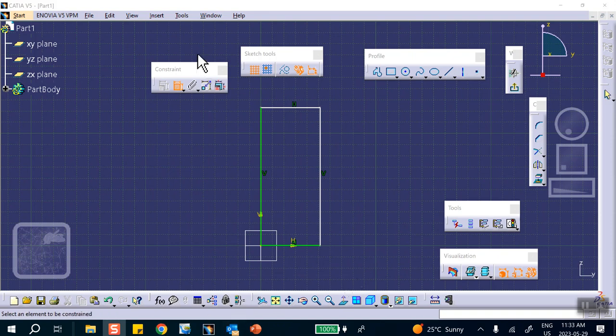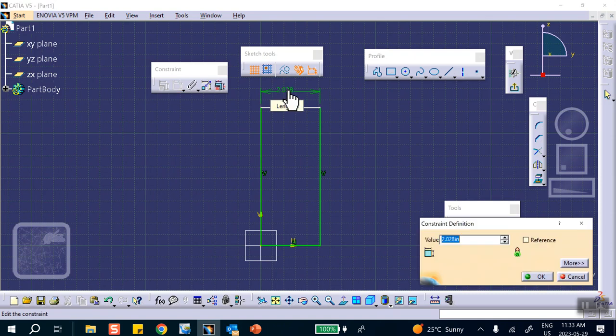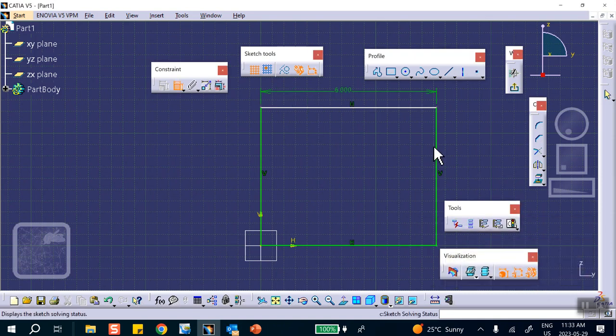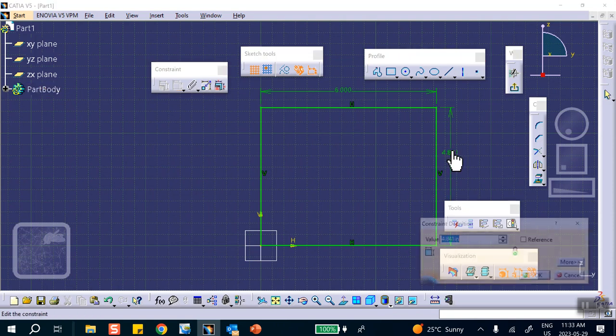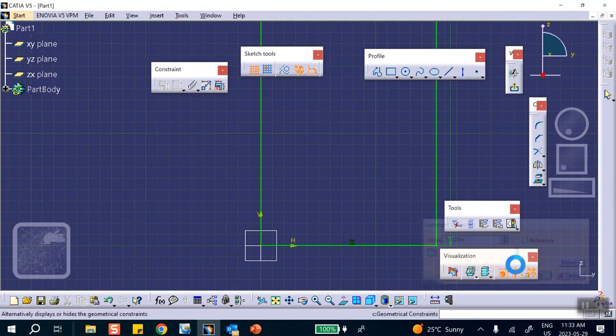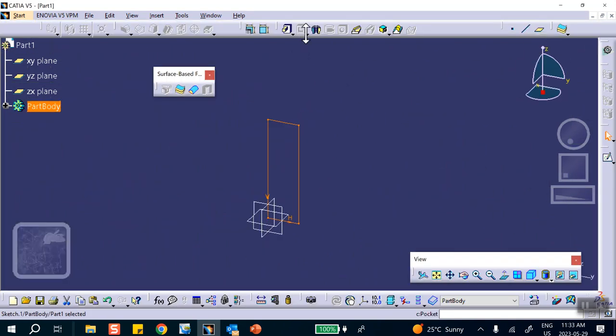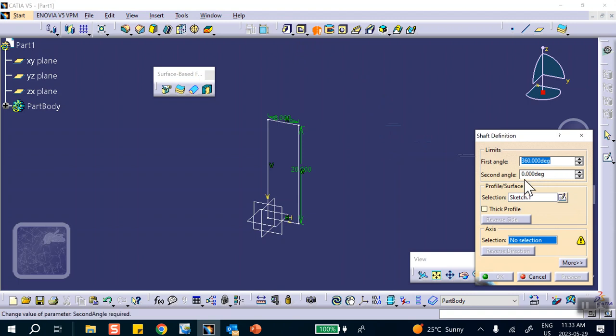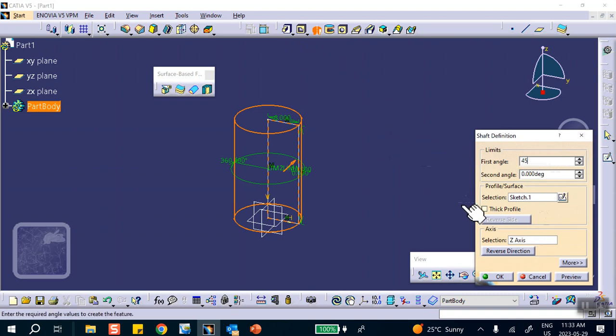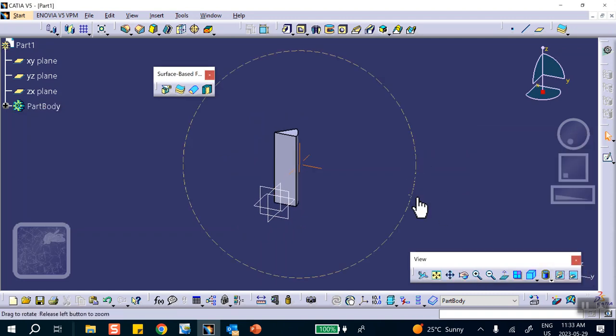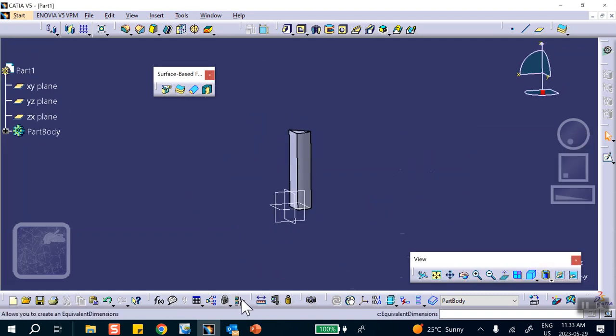Okay, so let's go and dimension these things. This is 6. And this is 10. No, that's 20. Okay, so exit. And then shaft it about the z-axis by, let me see now, by 45 degrees. There we are. Okay, let's apply material to this thing.